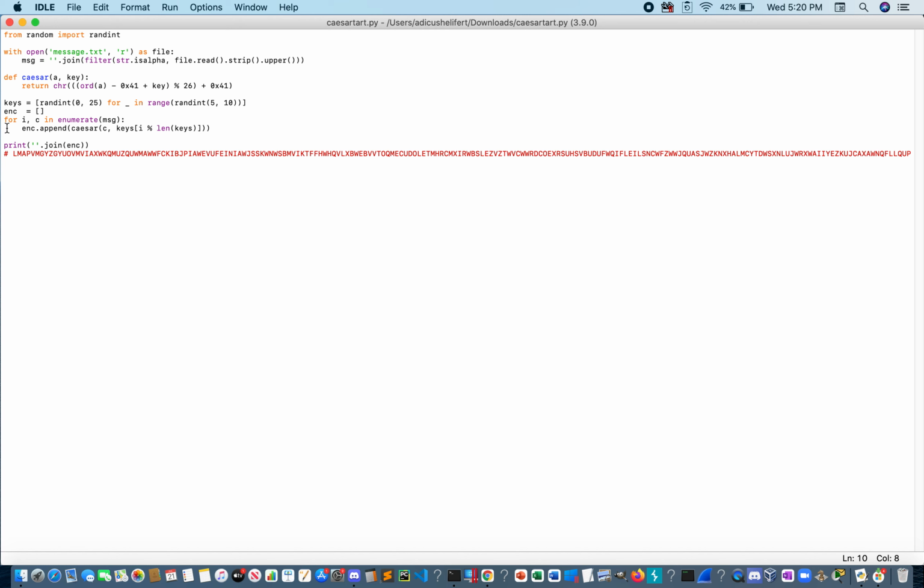Then, for i, c in enumerate message, first of all we need to figure out what i, c means. So let's go to Python 3, and let's say a sample message is fake flags. Alright, and then let's look for i, c in enumerate message, print i, and then c, and then it just does it.